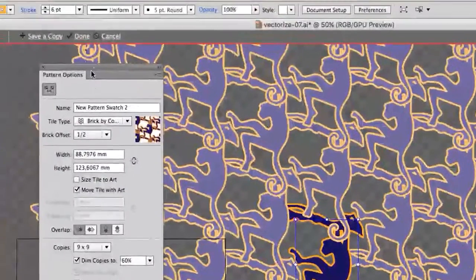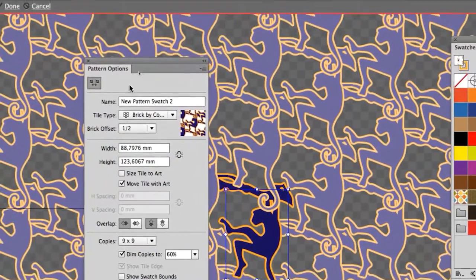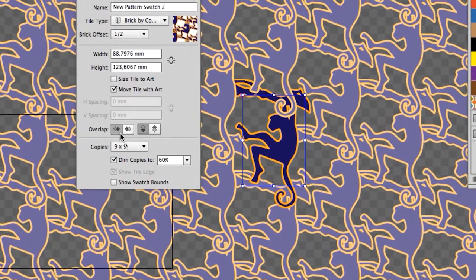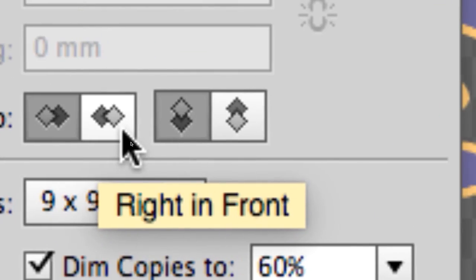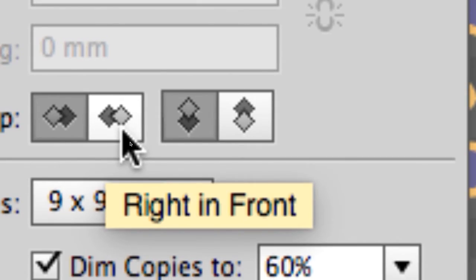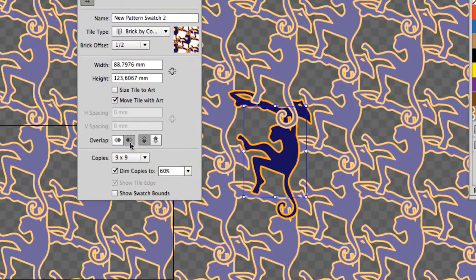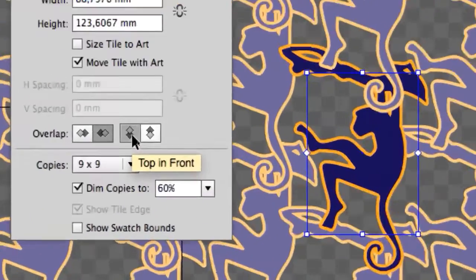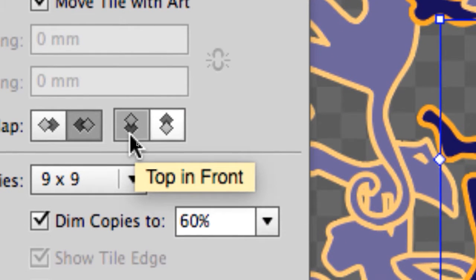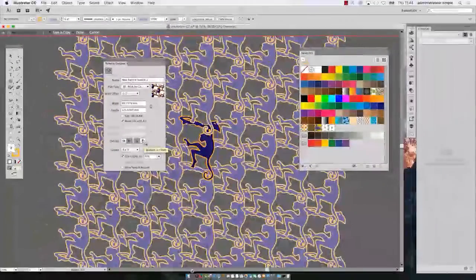Okay, then you have the overlapping options here, easy to understand. Now the left monkey overlaps the right, but I may choose that the right monkey overlaps the left. And that changes the pattern, of course. Same for the top monkey that overlaps the bottom monkey. I may choose to make that the other way.